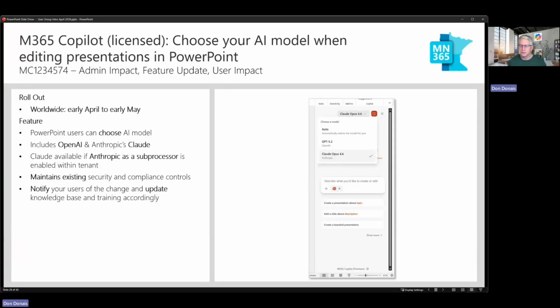That's a much better model for making these types of scenarios or creating your decks and things like that. So the nice thing about it is it's still maintaining existing security and compliance controls while doing this, but then you get that power of Claude to generate that content that you're looking for in there. Could be a new slide, it could be an image on that slide, whatever that happens to be, it's going to be a much better experience.